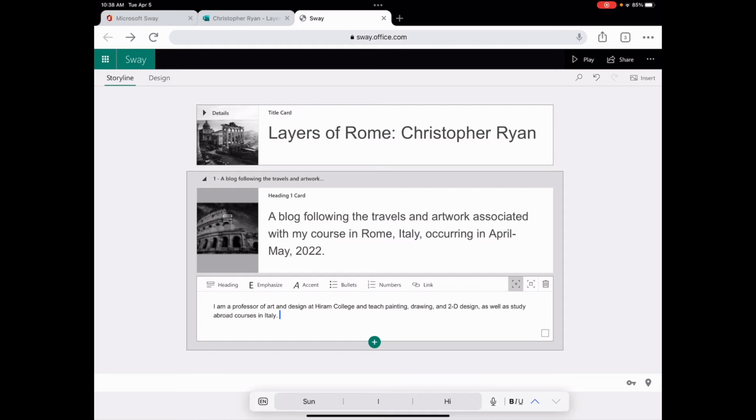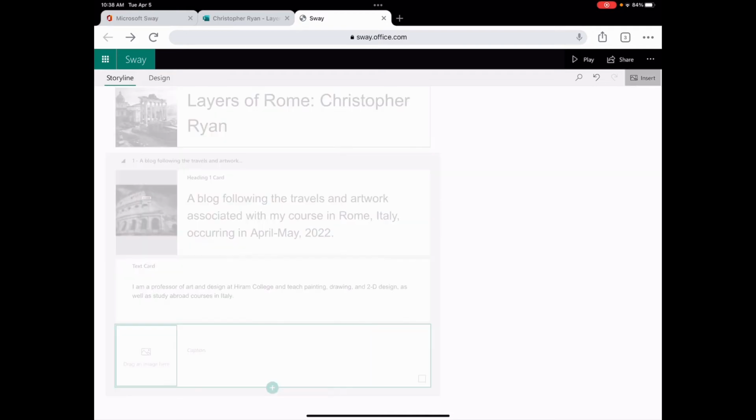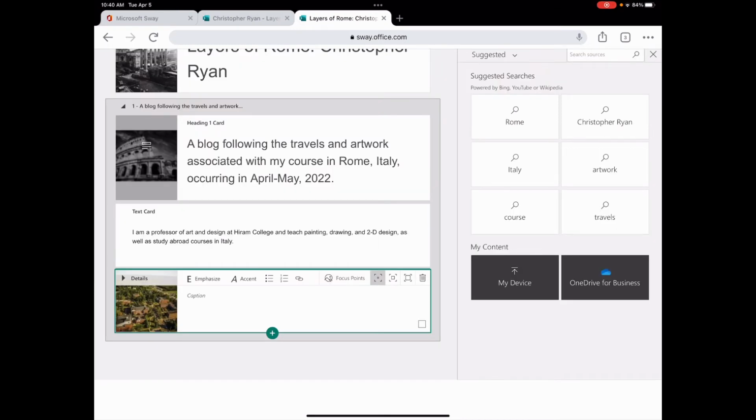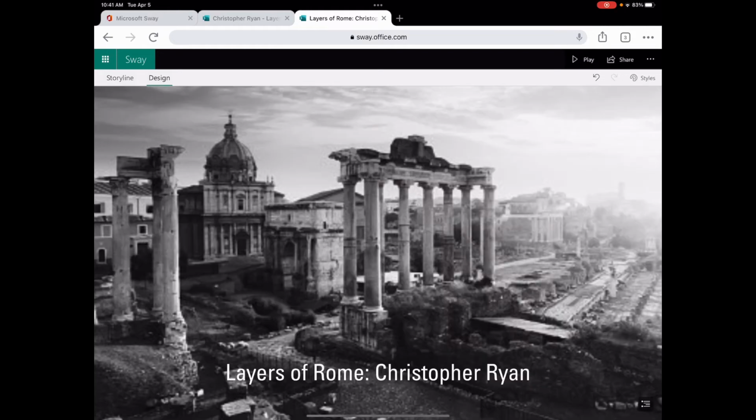So now let's add an image to go with our biographical information here. So let's tap, and this time open up an image card. Okay, let's look for an image of Hiram College. Okay, so we have the introduction statement and the image of Hiram College after it. Let's take a look at what that might look like in the design section.